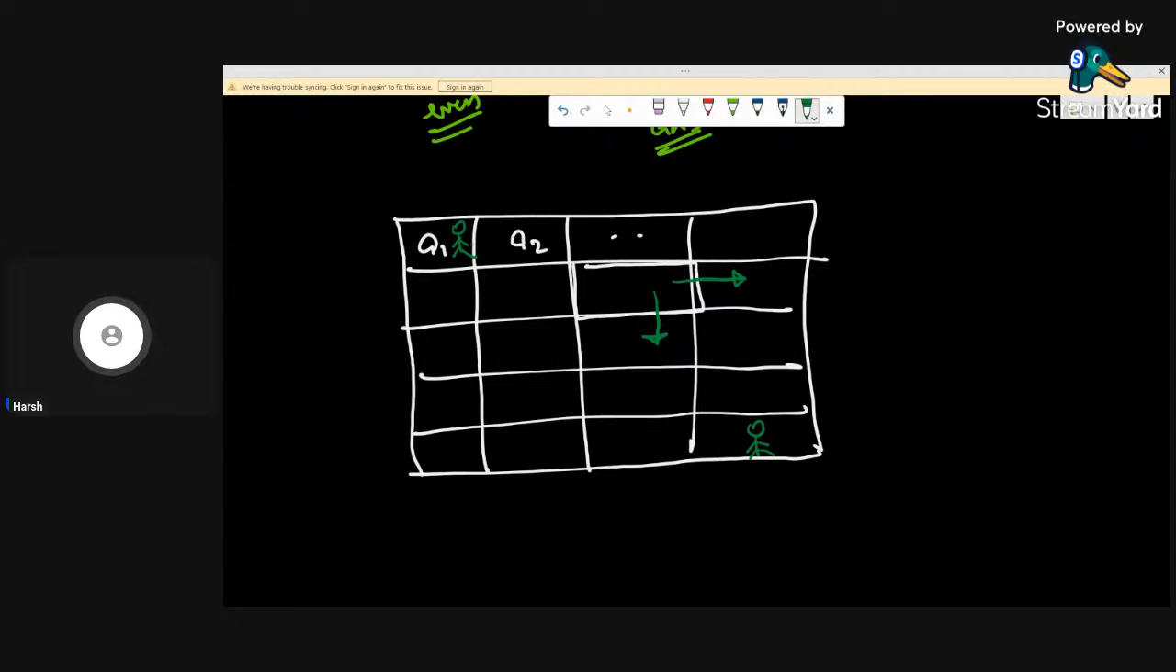So there can be multiple paths, right? You can either go from here to here, then here, then here, and then here. There are multiple paths that you can follow. You can follow this path as well. You can follow this path as well. There are multiple paths that you can follow, right?